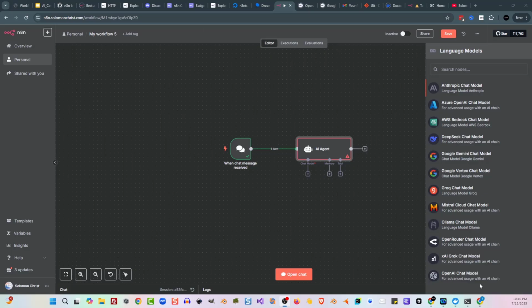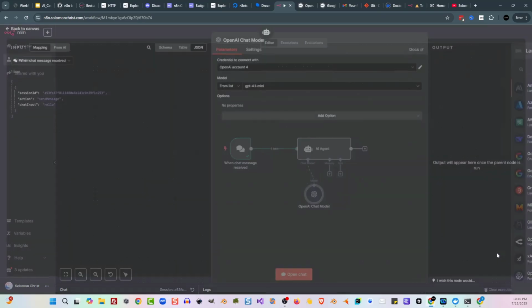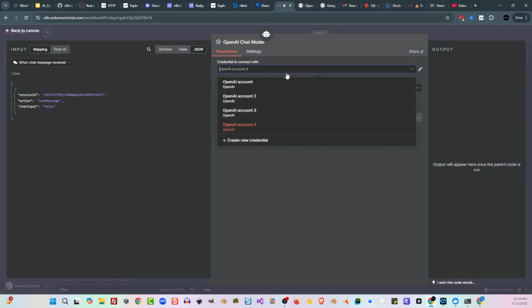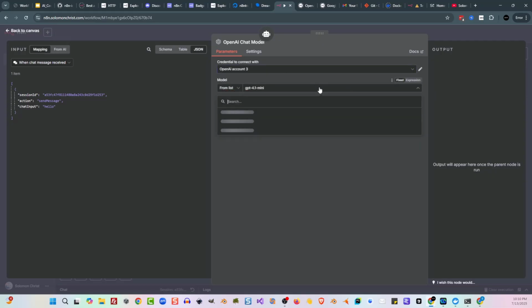So there's the OpenAI chat model right below. So we're going to use that. But you see, there's so many others that we could use. I'm just going to use that one there. And I'm going to choose my OpenAI account. And over here, I'm using GPT 3.5 Turbo.